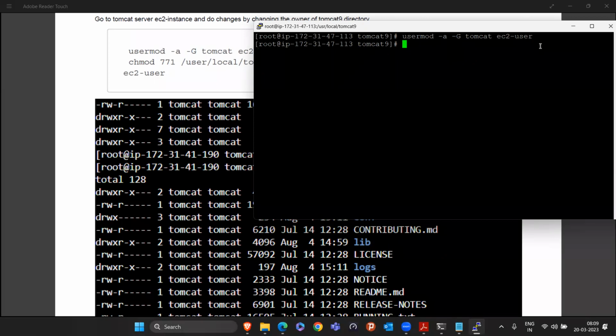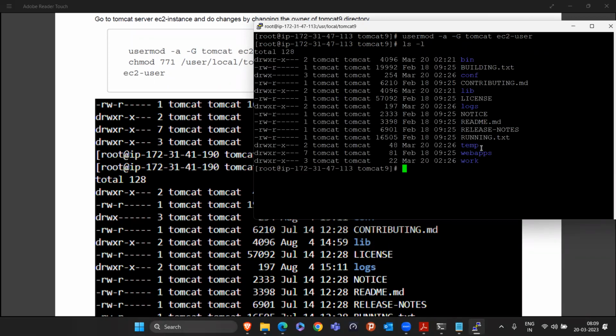Once we have done this, the second thing we have to do is to check who has the permission to write inside this webapps. See, the Tomcat user has the permission for read, write, execute, but this Tomcat is the group. As the Tomcat group, you have only the permission for read and execute, you don't have the permission for write. And since the Tomcat group doesn't have the permission for write, even ec2-user cannot write anything inside this webapps directory.